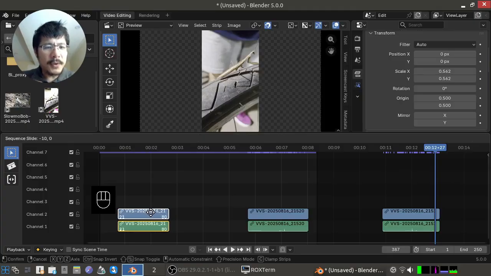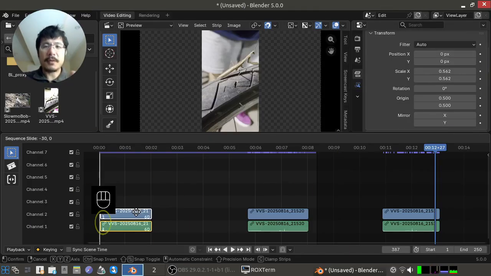As I move it around, if you look, you can see there's numbers showing up on these two strips, and they indicate the start frame and then the end frame for where the strip is about to be placed. It'll be placed as soon as I let go. And you'll also notice that as I get close to the start, it kind of snaps into place. That's a nice feature that Blender has.